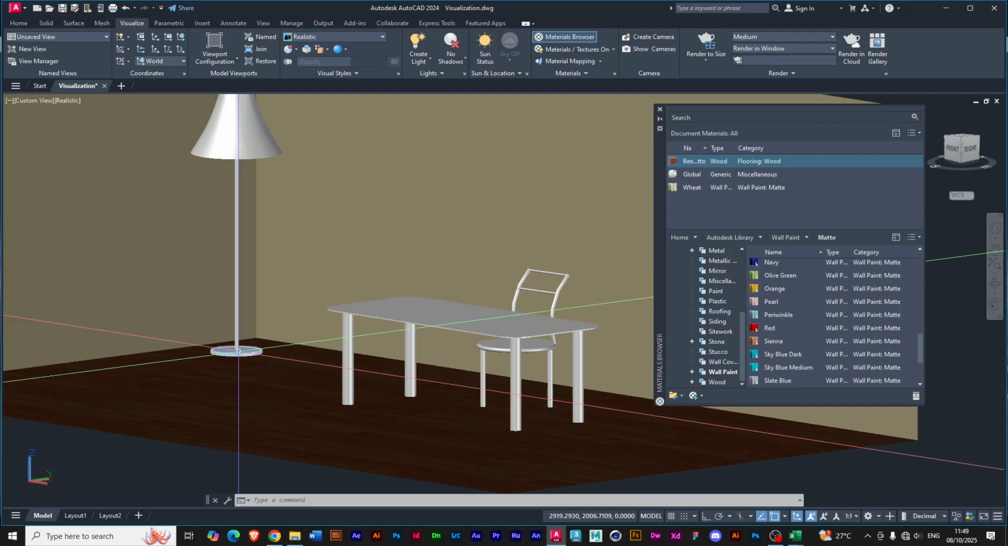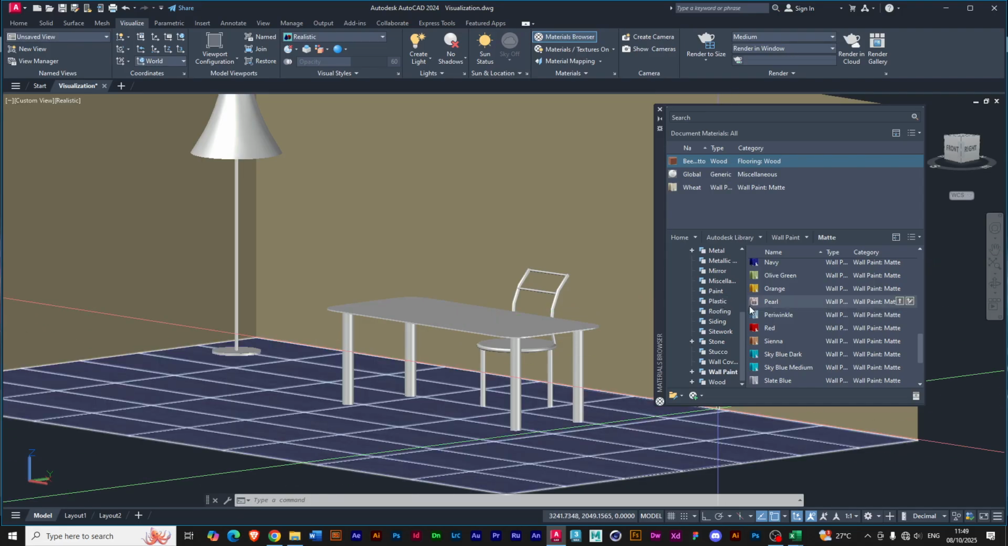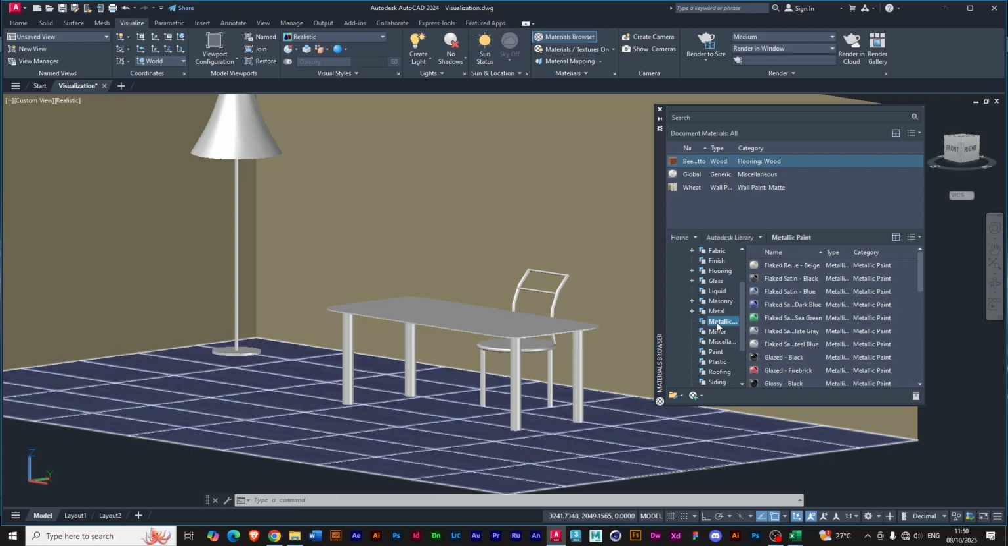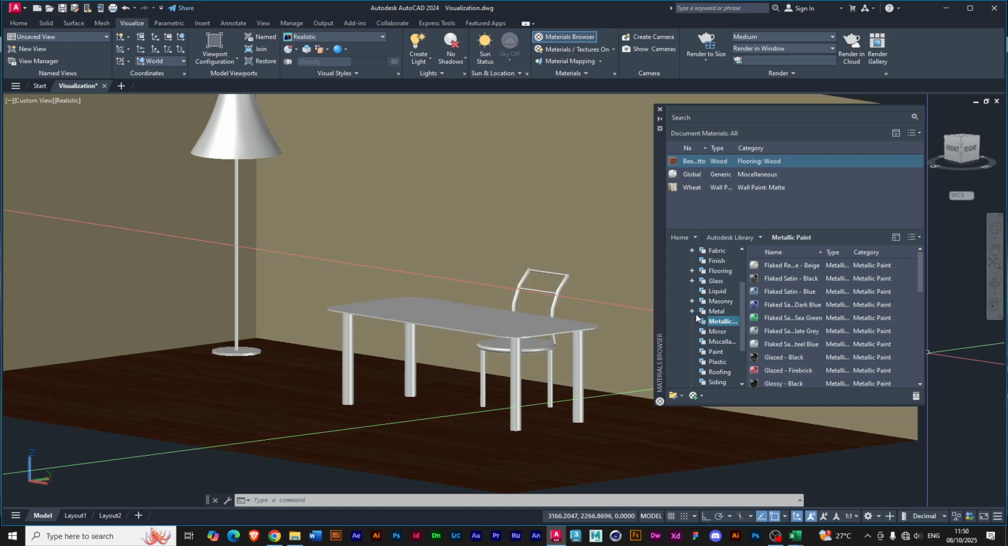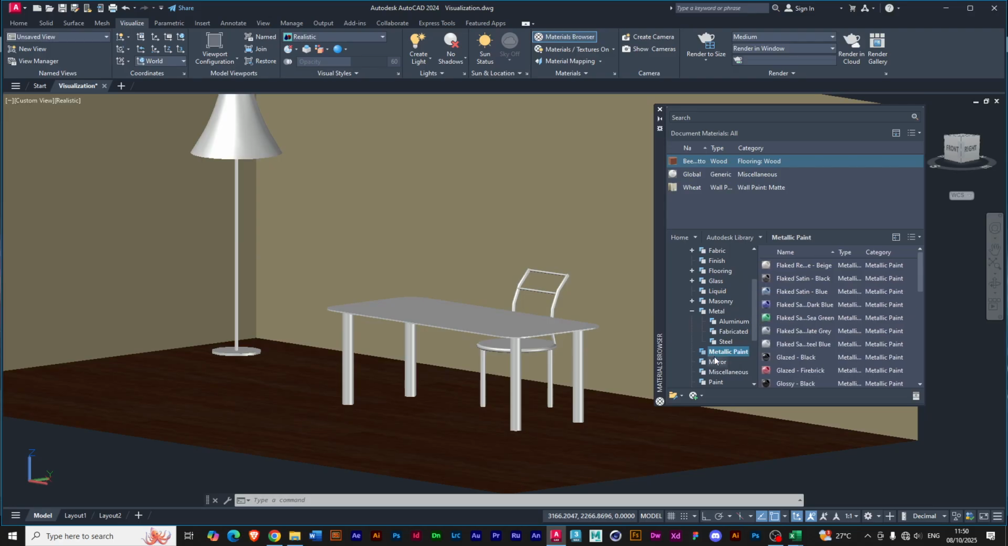We want to use aluminium, something aluminium or something metallic. So you can check for metal or metallic, pick a material and drop it there. Under metal, you will have aluminium. Then you have metallic paints. You can pick a metallic paint.